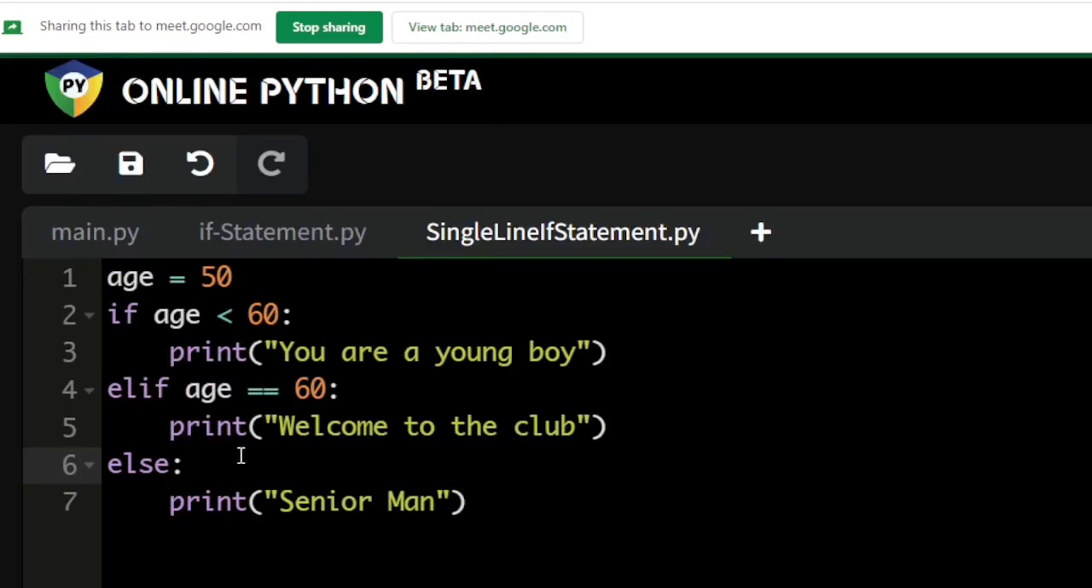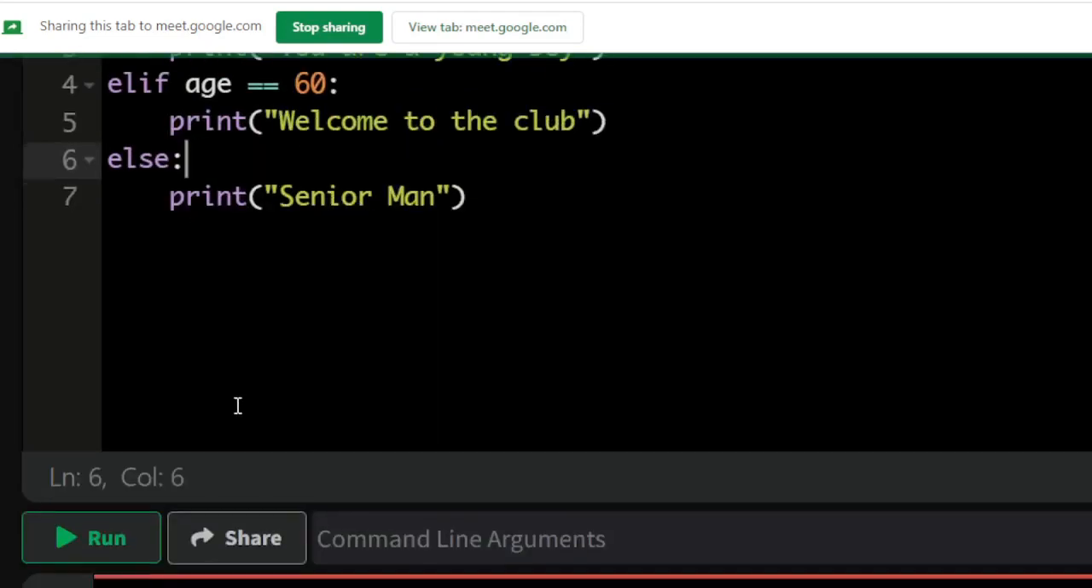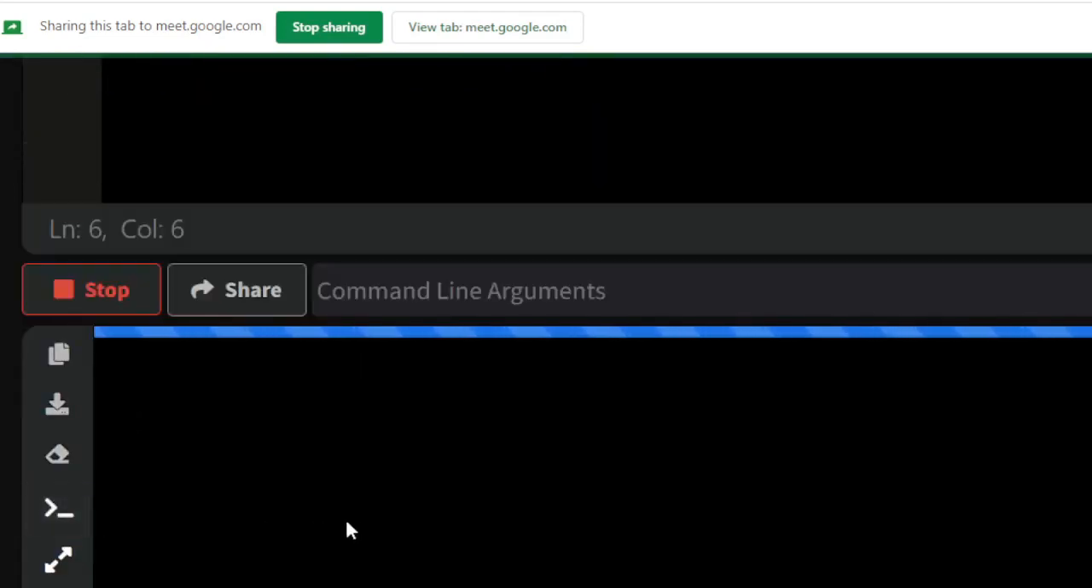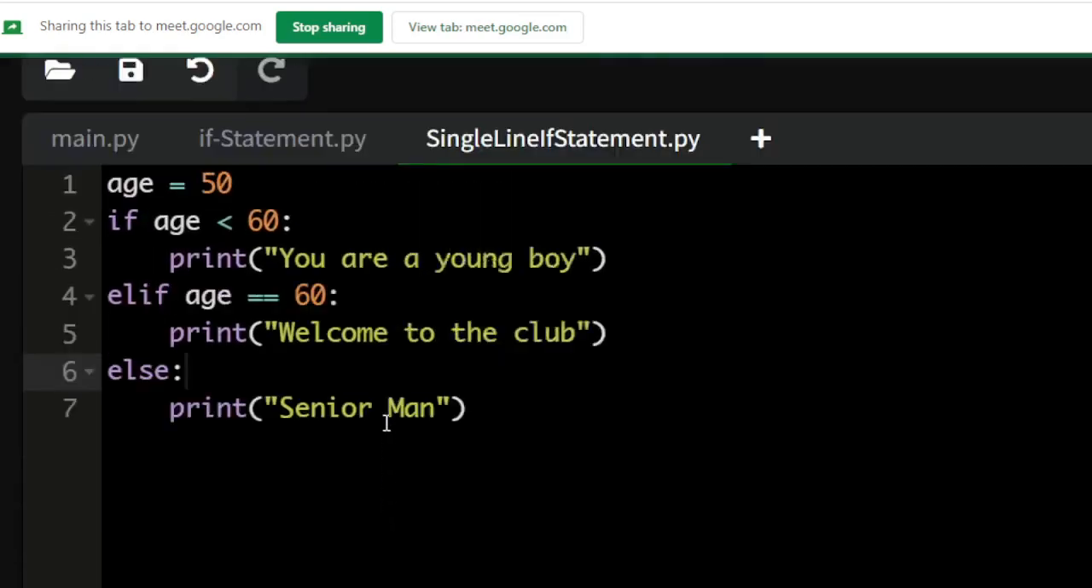So I think it means the first condition. First condition, right? Okay, which is true. It says you're a young boy. So by the time you run it, age is less than 60. Yeah, it says you're a young boy, right?